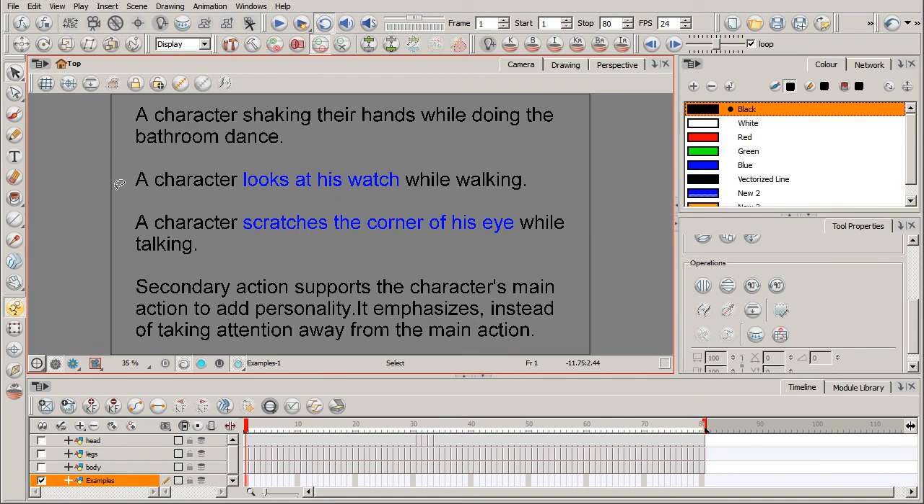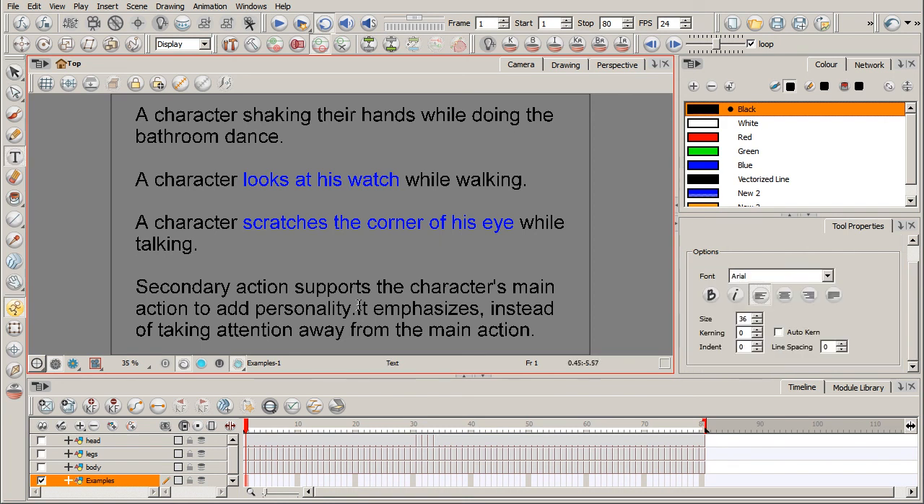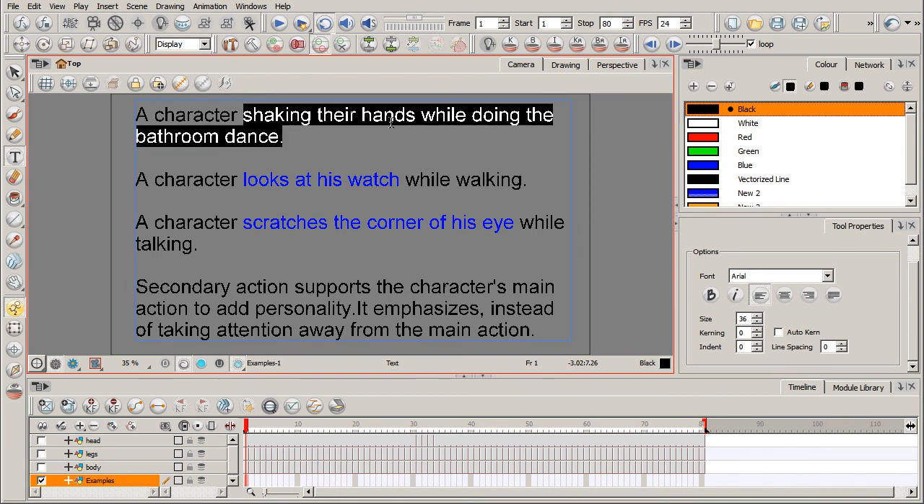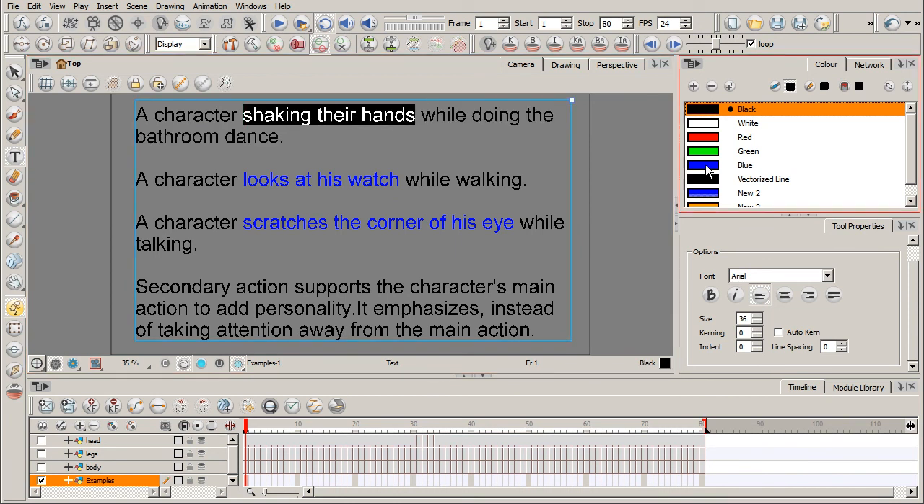And so a character shaking their hands while doing the bathroom dance, okay? In this sentence, where would the secondary action basically be taking place? Okay, if you can think of this as an animation, I'll kind of give you a moment as I select our letter tool over here. And so it would be shaking their hands, okay? I'm going to go ahead and highlight that in blue. So the main action would be them doing some crazy dance. They have to go to the bathroom really, really bad. And the shaking of the hands would be kind of a supportive component to emphasize the main action.